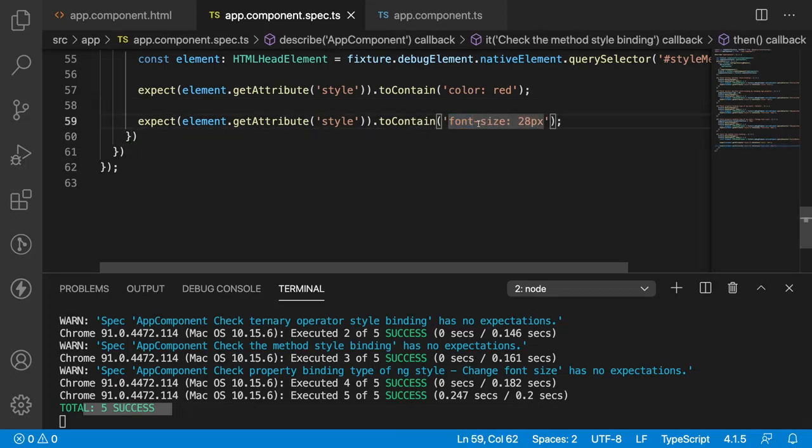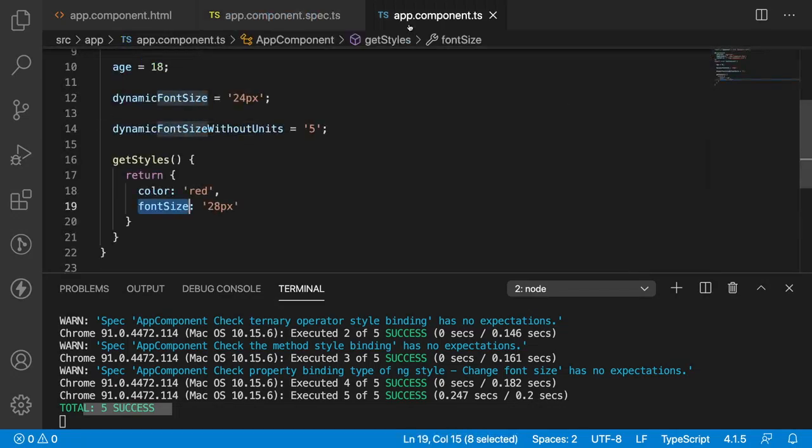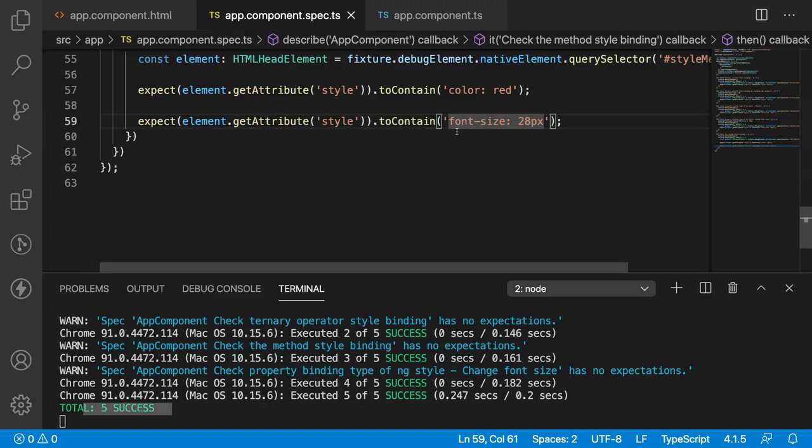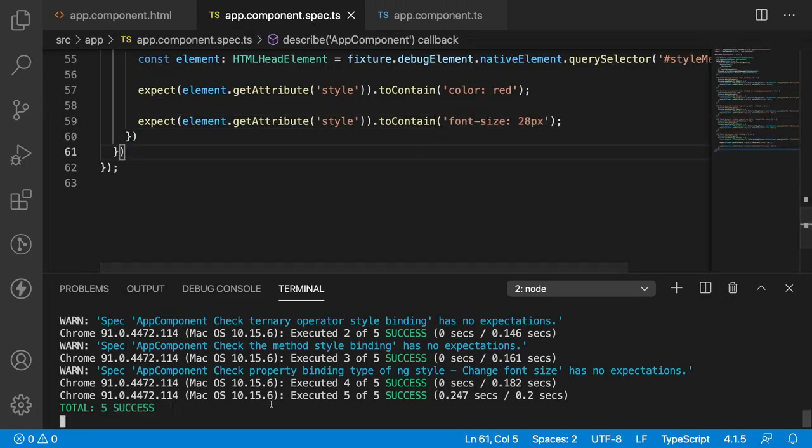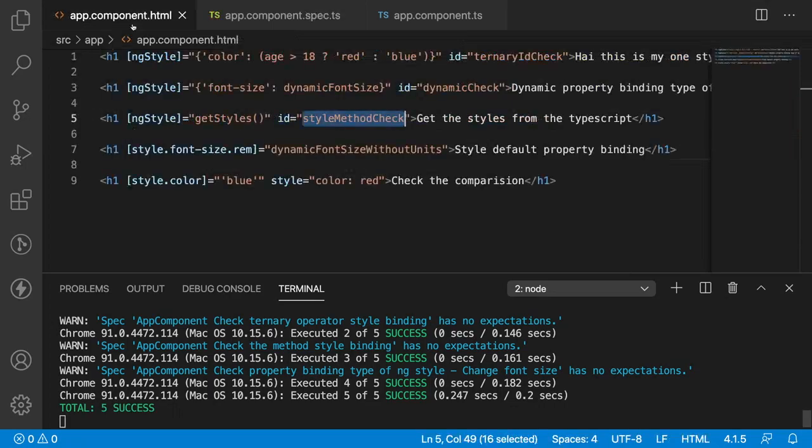So I have changed it into font hyphen size. Why? Because here we are passing font size, but whenever Angular sees the camel case, that will be converted into hyphen. So that is how our 5 test cases have been qualified. Now let me check with the next element.